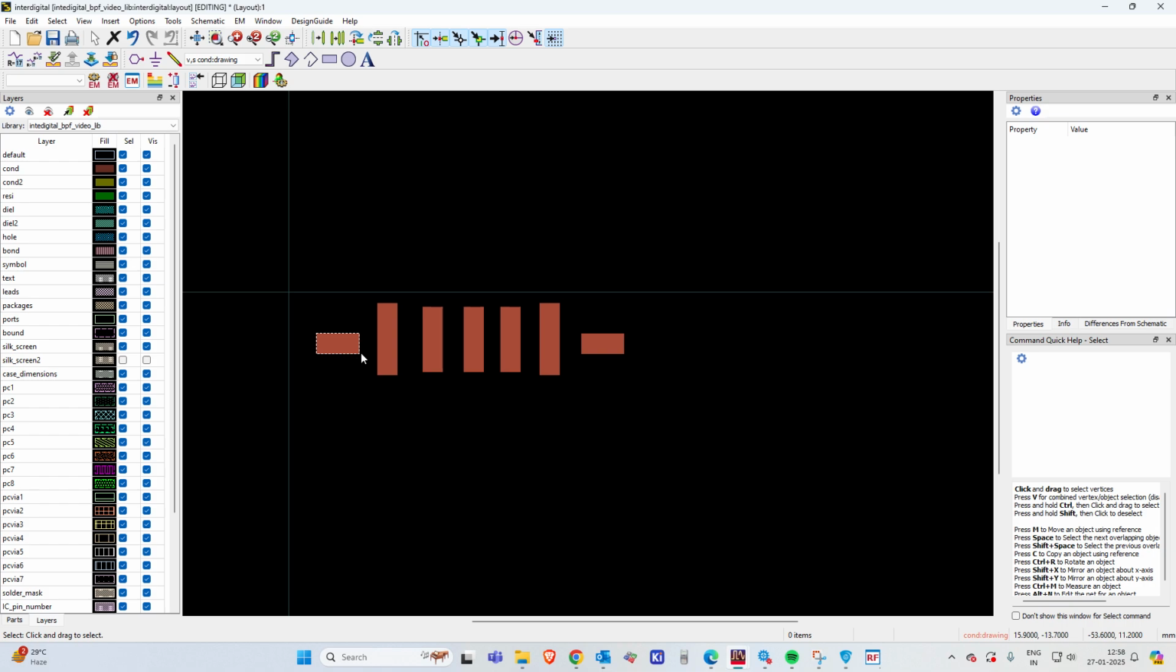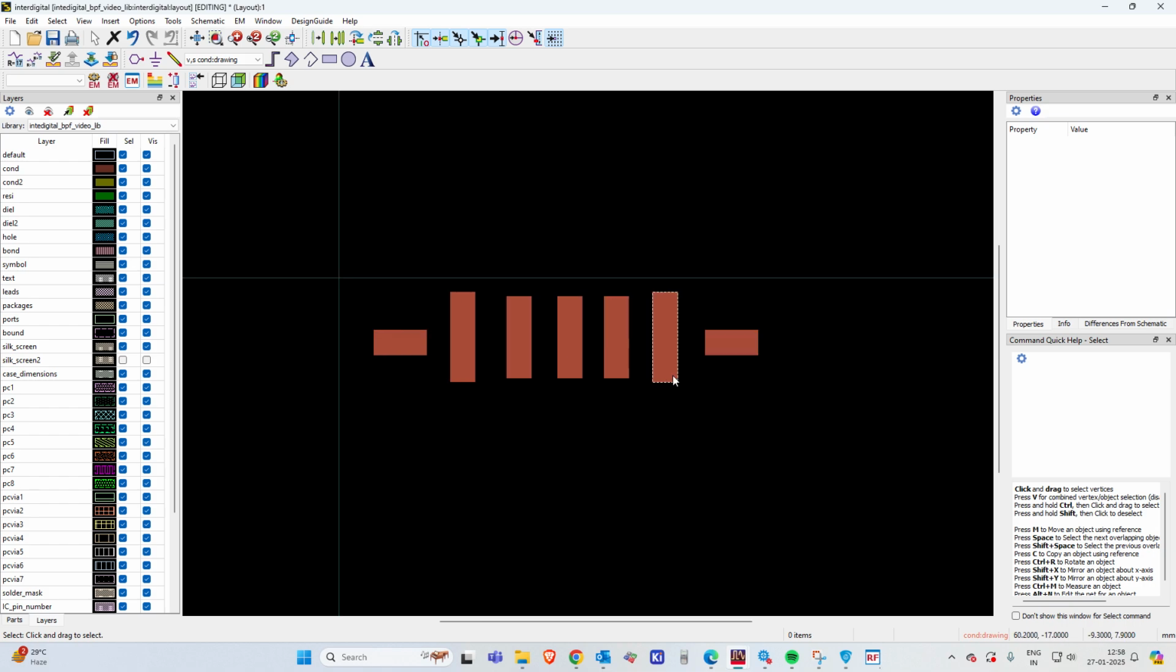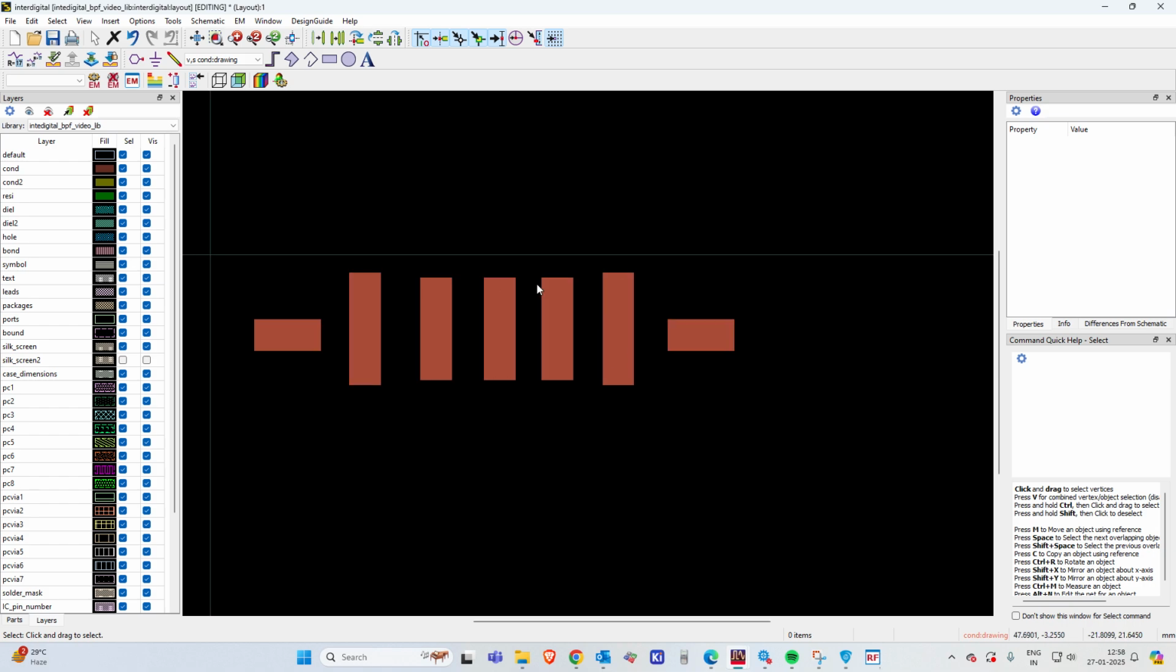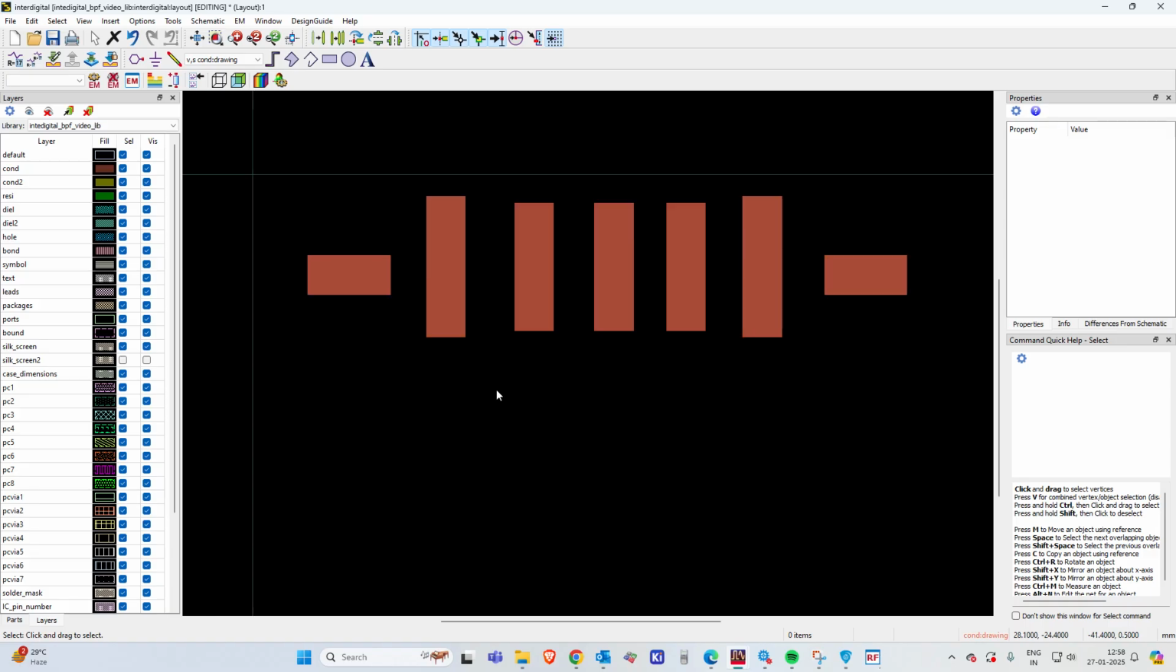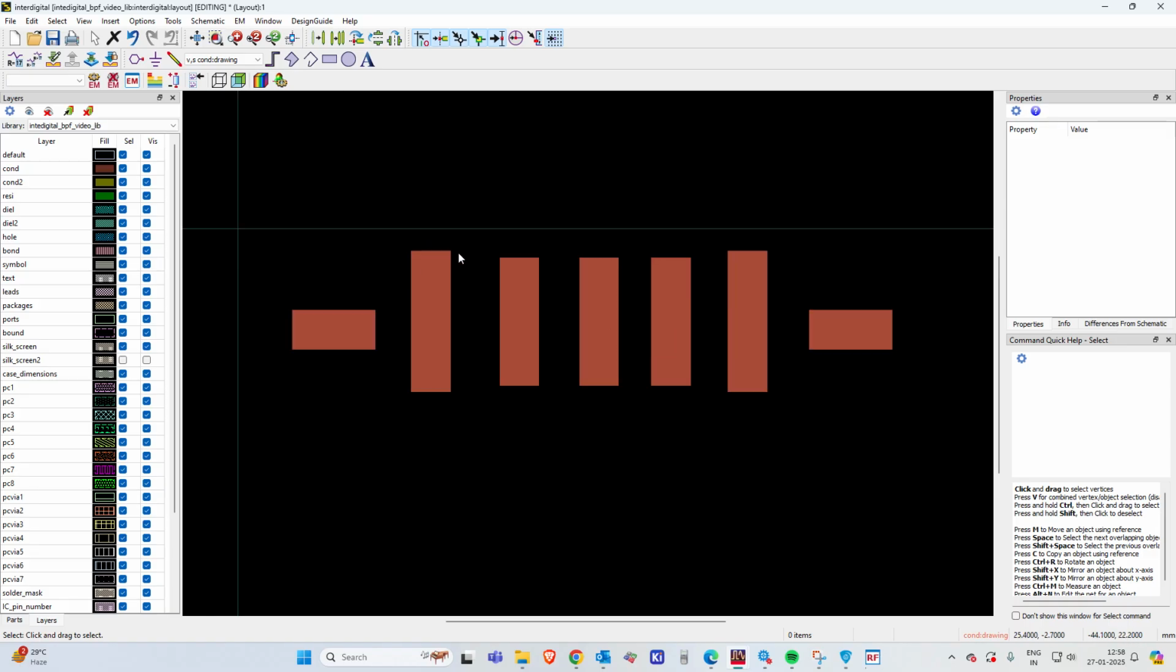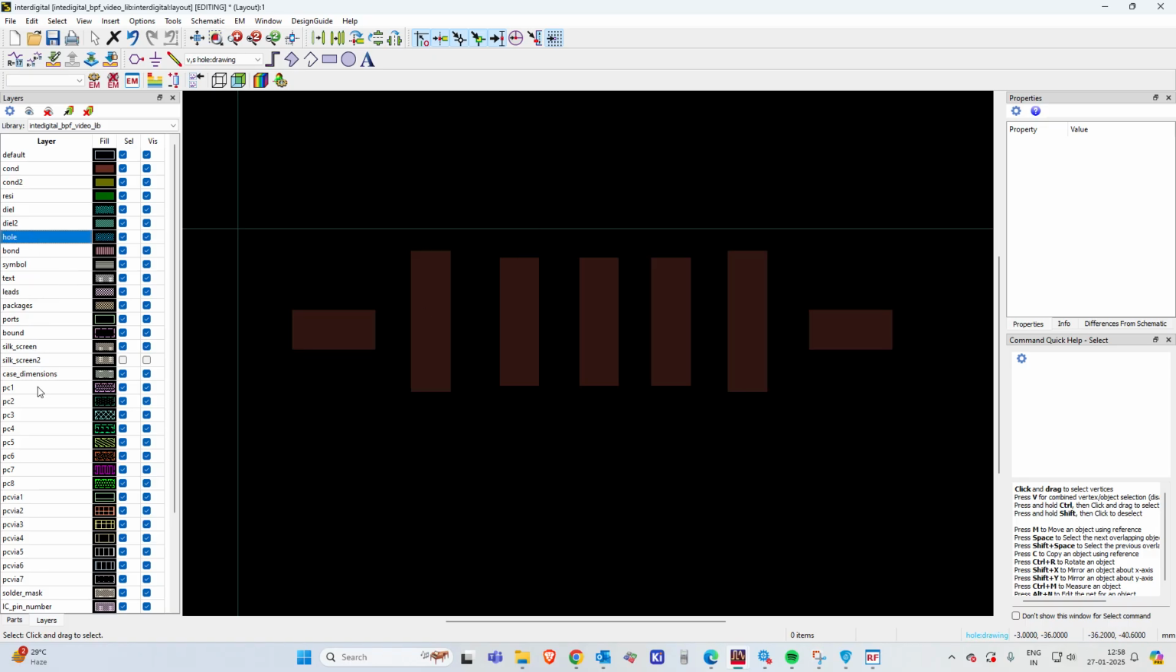Now the main point is to give the spacing, the spacing from one step to the other step. One method I use: everything is in the con layer, and I try to change it into any other layer. Generally I go for the hole layer. So I try to use the hole layer.